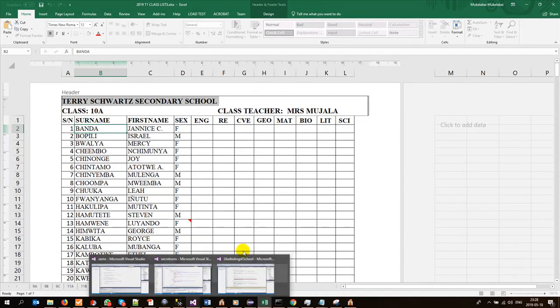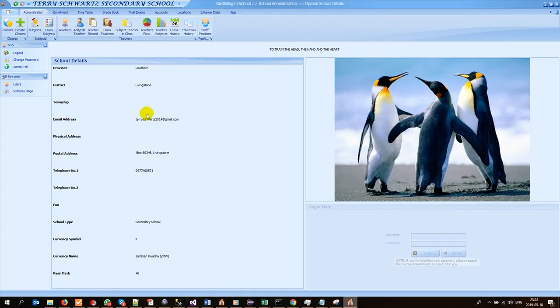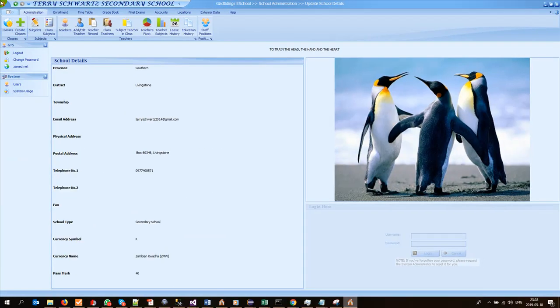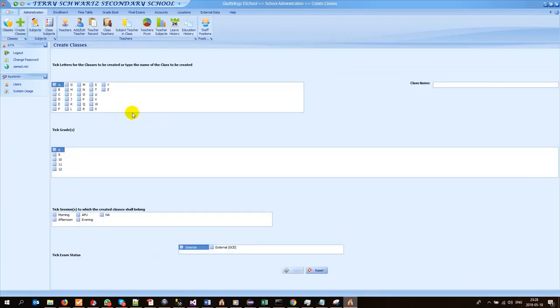So we'll go back to the system, and where do you find creation of classes? It's here. Under administration, you have this button that says create classes. Now for adding pupils from Excel, you only need to create classes. You don't need to start adding subjects and teachers and all that stuff. So it's only the classes, and that's why that's the first step we're doing. So we click on create classes.